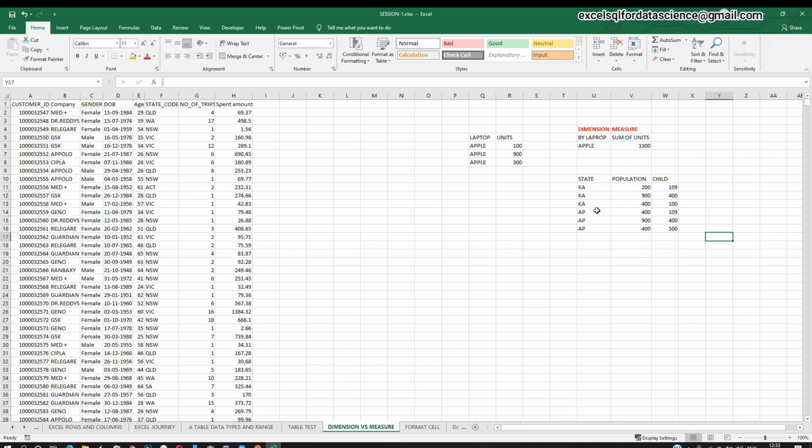Tell me guys, in this state population child, are you getting it? Now, business would like to see, tell me by state wise, what is the total population and what is the total number of childs? How will you get this? How will the answer look like? It will say state, total population and total number of childs. Yes or no?